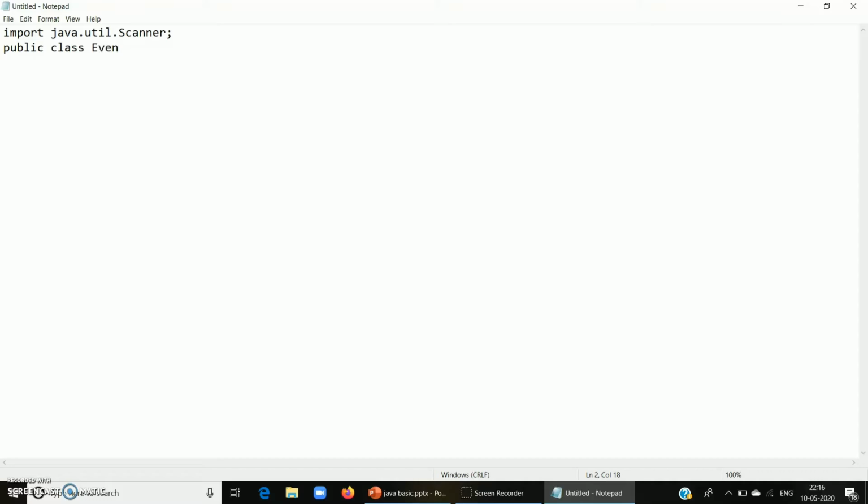I am stressing on these points because they are very important from the execution and compilation point of view. Don't forget that. So write your main method, public static void main. Very important. String args, S capital. Put the square brackets.